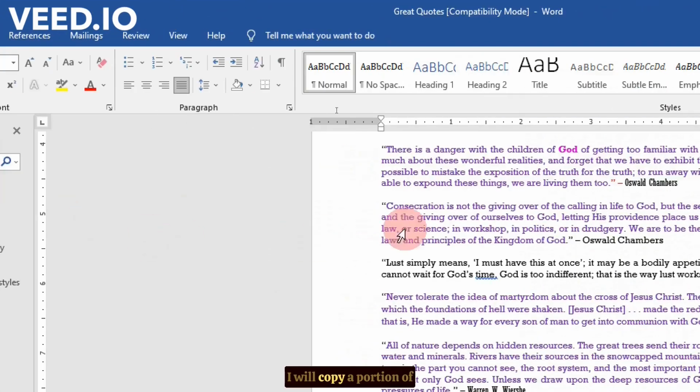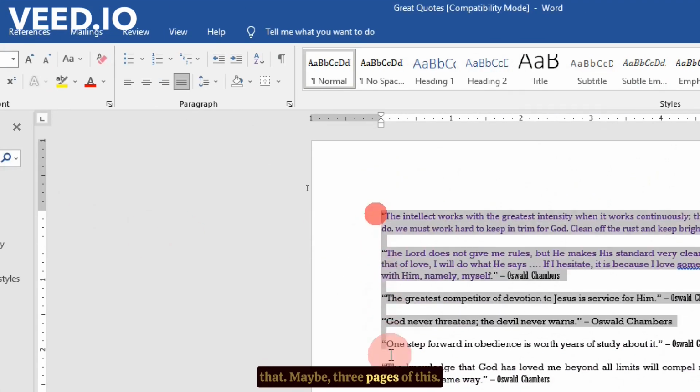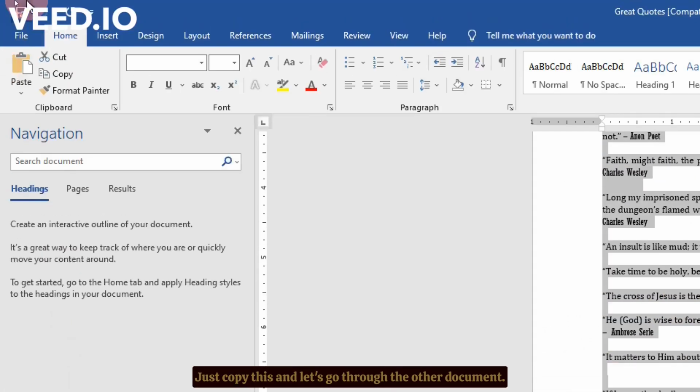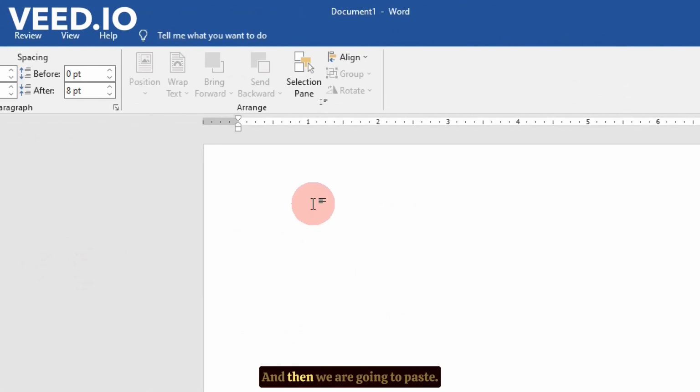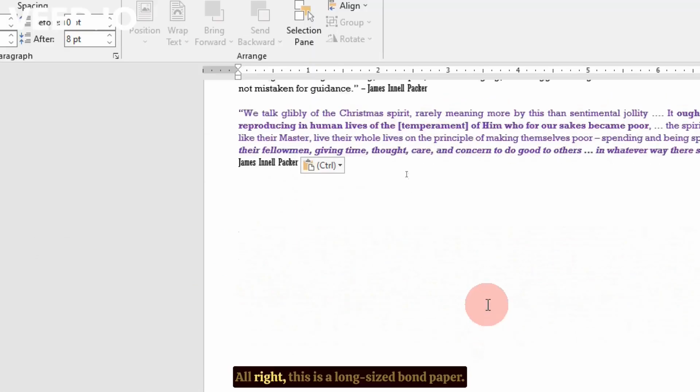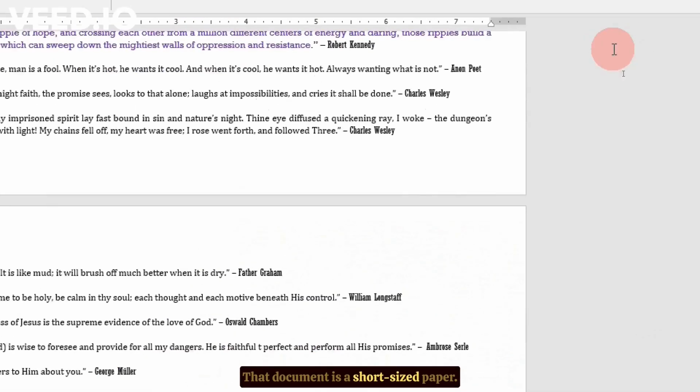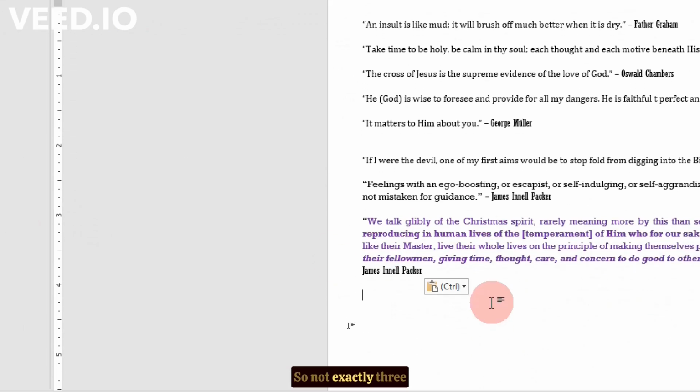And we'll copy a portion of that, maybe 3 pages of this. And just copy this, and let's go to the other document, and this is the one, and then we are going to paste. All right, this is a long size bond paper. That document is short size bond paper, so not exactly 3 here.